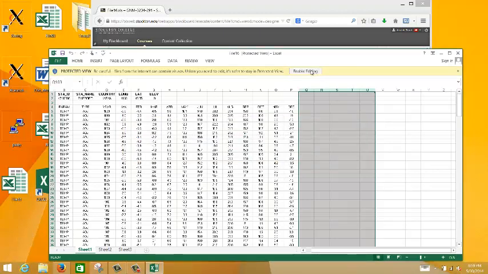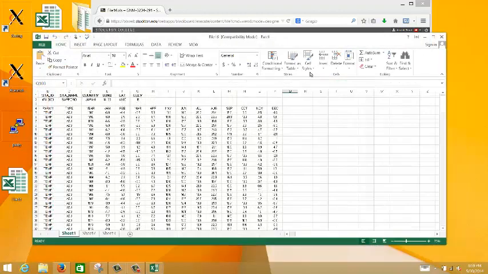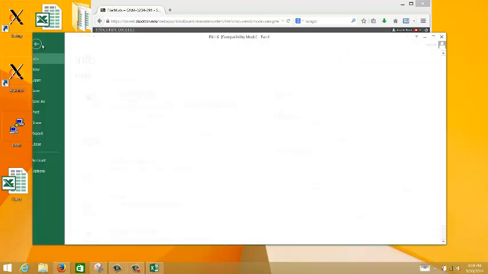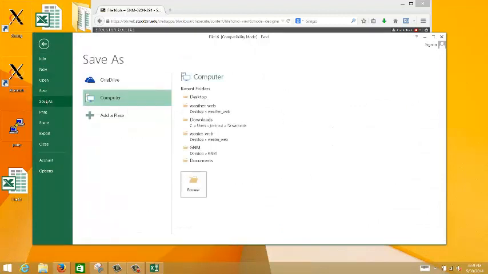You'll also want to enable the editing. Once you've done that, you want to save the file, and you're going to save it either to a USB drive or to the desktop if it's your own machine. If you're working on someone else's machine or a machine at the campus, make sure you save it to a USB drive.